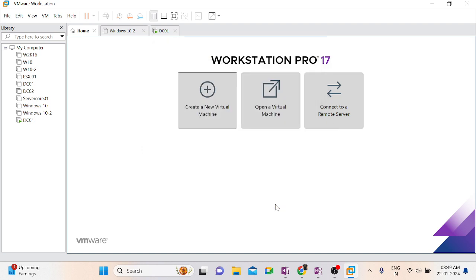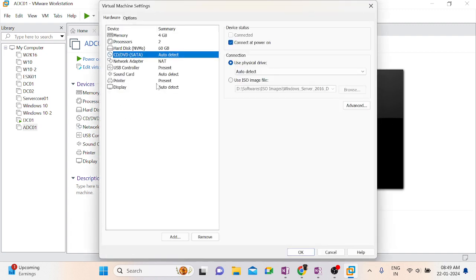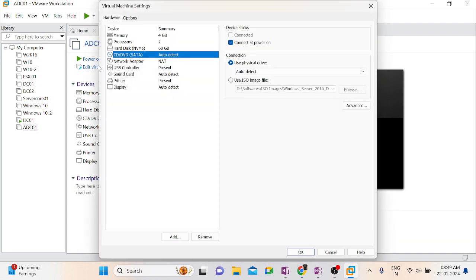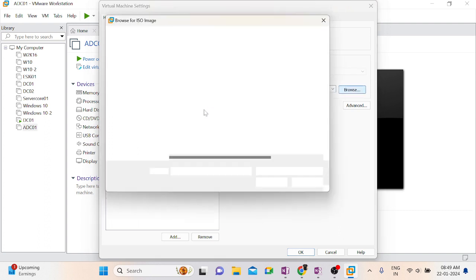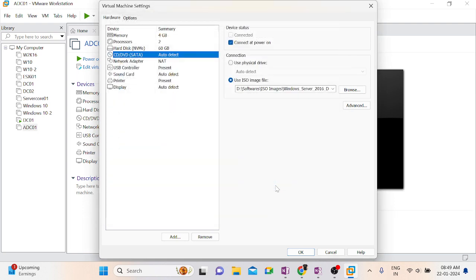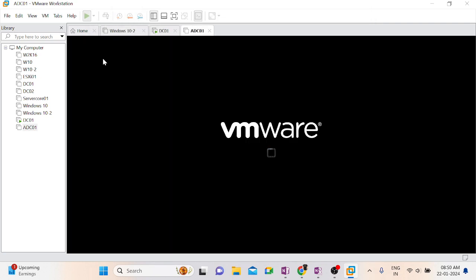See, now I just created a VM. It's a bare metal VM and there is no operating system. I want to install the operating system. To install the operating system, I'll click on this CD/DVD option here, and I have the Windows operating system available with me. Click on use ISO image file, and select Server 2016, whatever you have downloaded. Select it, click on OK, and now you try to power on the virtual machine.